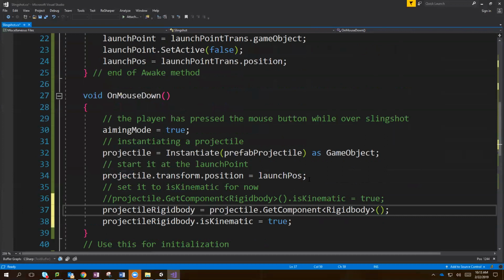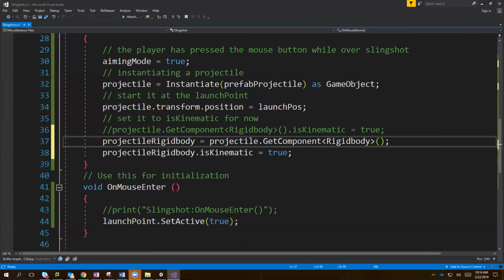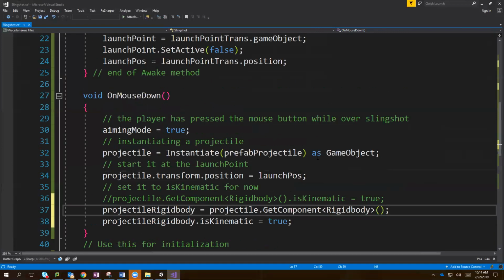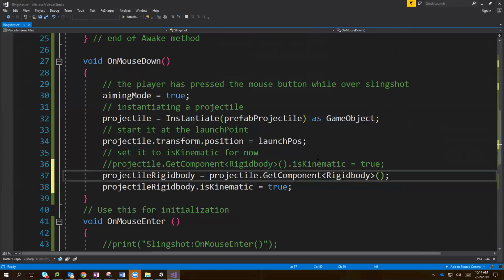And that's one of those things that would be color-coded if our Unity and Visual Studio interface was working all the way. It's pretty close. It's a lot better than it was. It's still not all the way. Okay, so those are the lines of code we added to our OnMouseDown method.